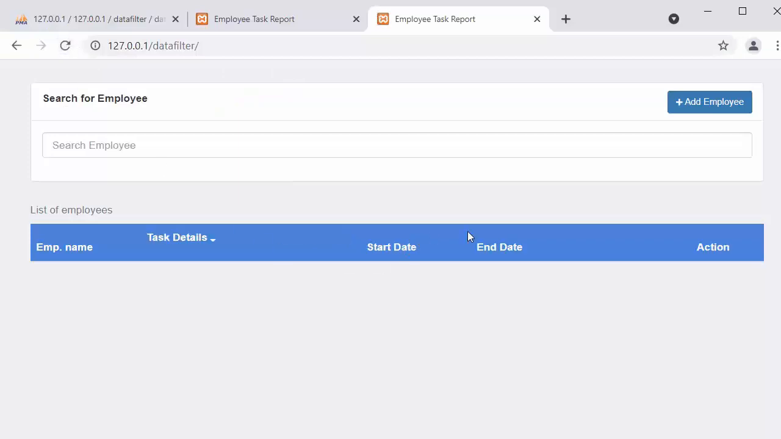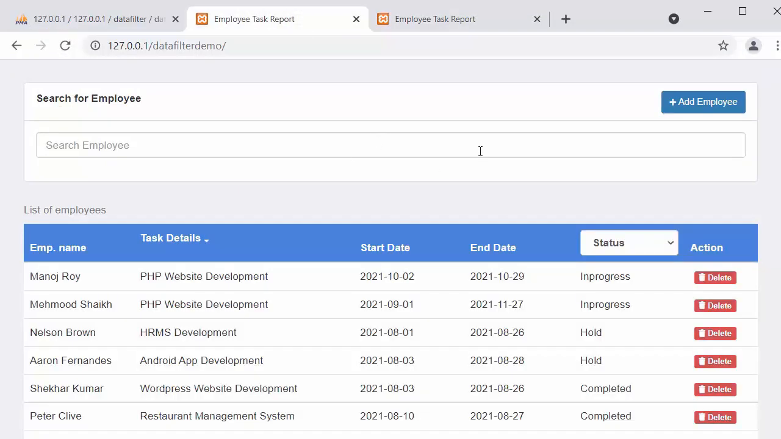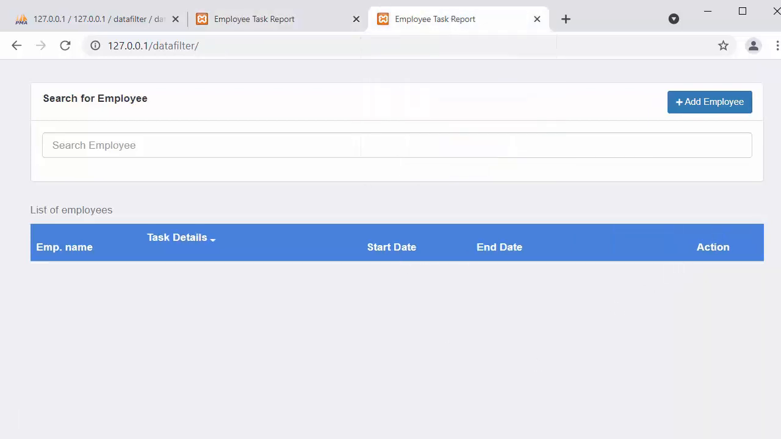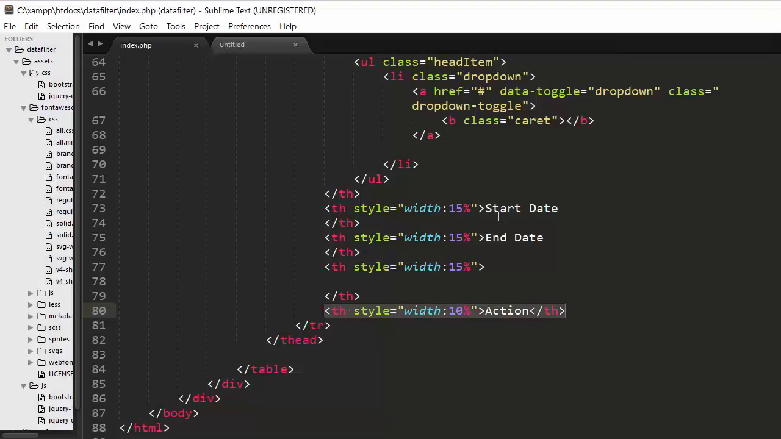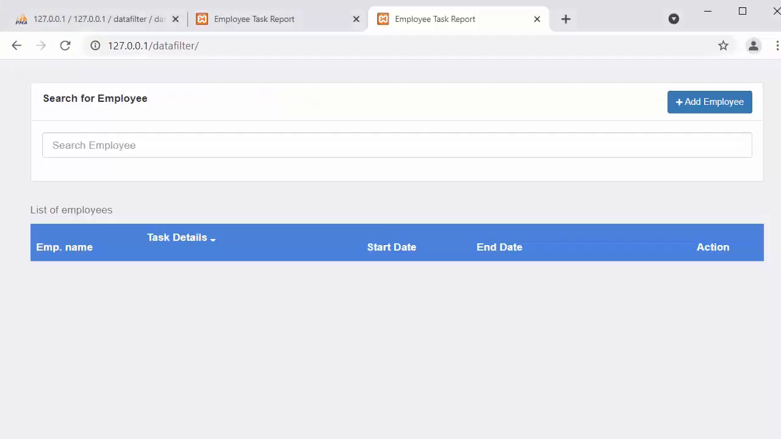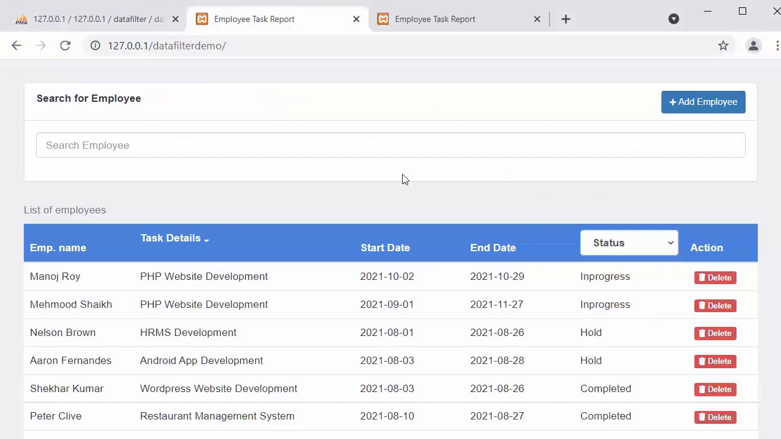Next, let me just refresh. So here you can see I have created a table header or column for start date, end date, and this one is for displaying the status, and then finally we have an action column. So like this we have to design our upper section, which is this section, and the lower section, which is this table.